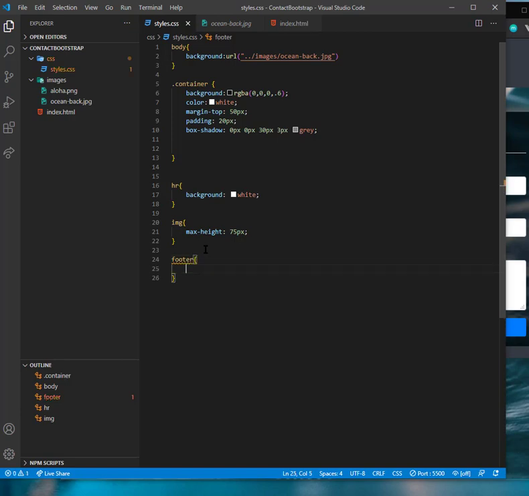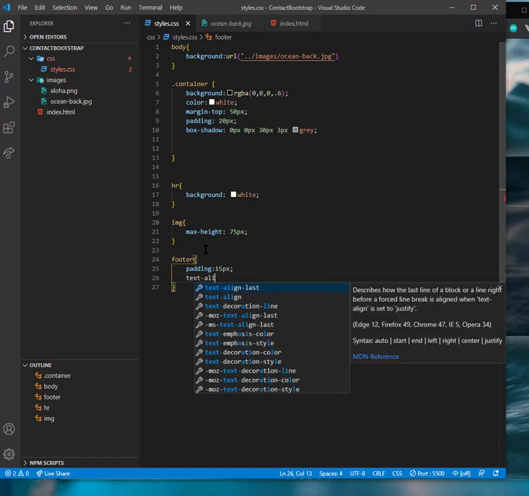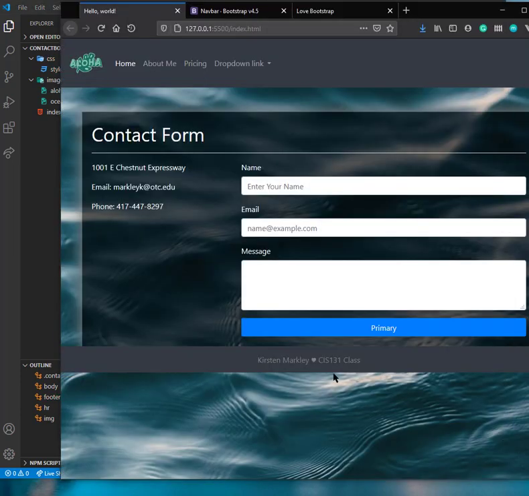And I'll do the easy stuff first. I'll do a width. I guess we don't need to do the width of 100%. We'll do a padding of 15 pixels. We'll do a text align center. So that should center the text. What else do we need to do? Color. I'll change the color of the text to gray. I'm talking and typing at the same time. Let's see what we've got now. Okay, that's looking pretty cool.